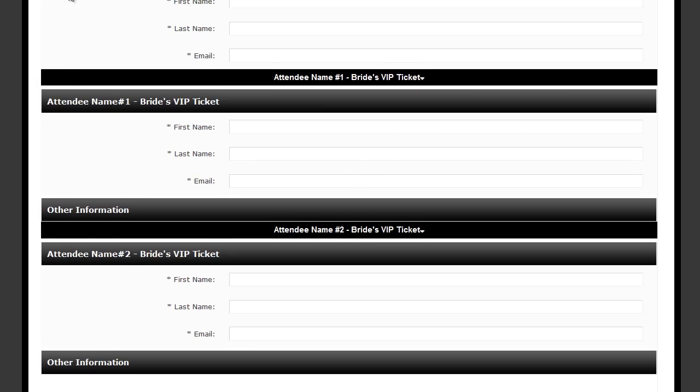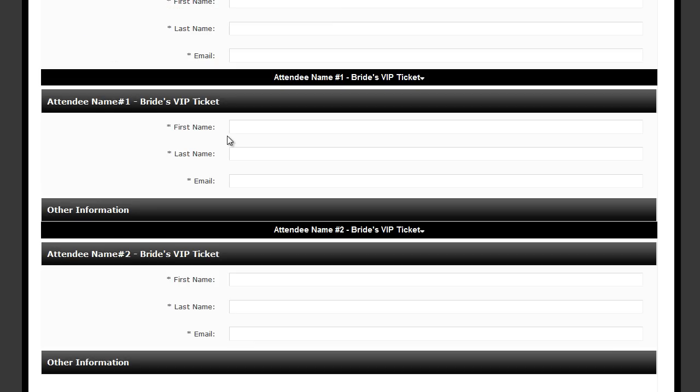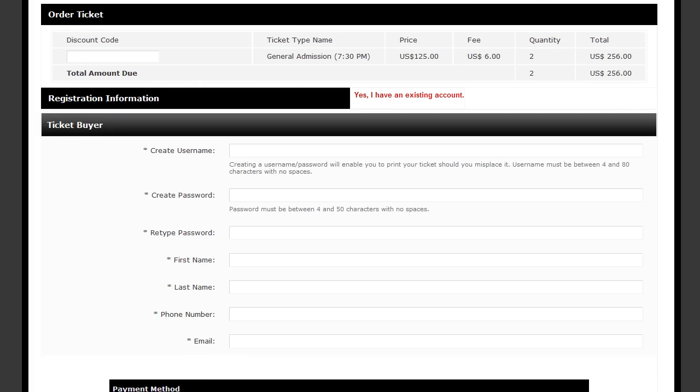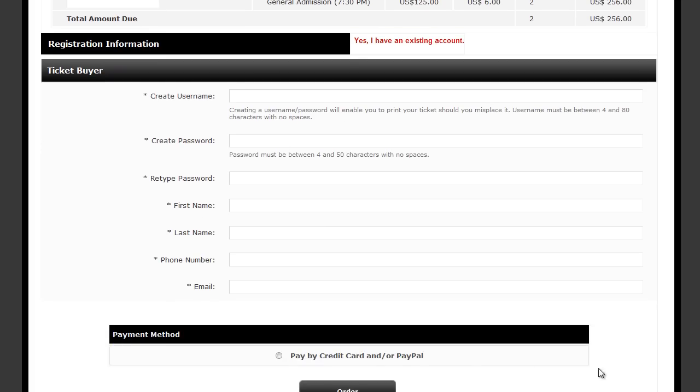And if you don't want to collect any information at checkout of the actual attendees, I'll show you an example of what that checkout looks like. So you can see this is a checkout where they decided not to collect any information from the attendees. And you can see they bought 2 tickets here, and all the ticket buyer would have to do is just fill out this information and then pay. So they don't have to enter any information about the attendees. So that's just something to think about.